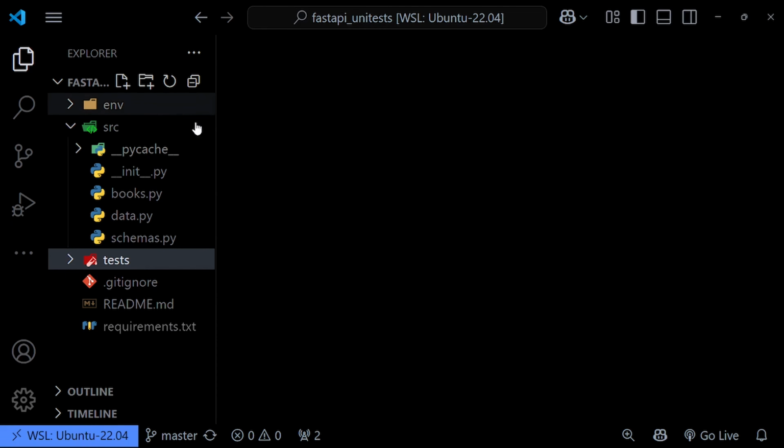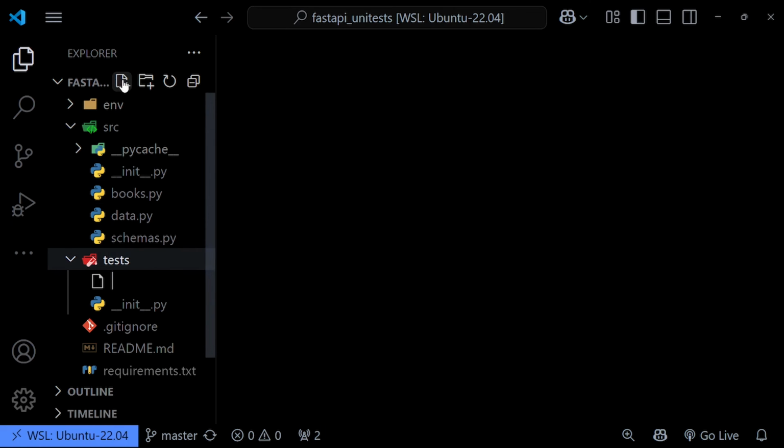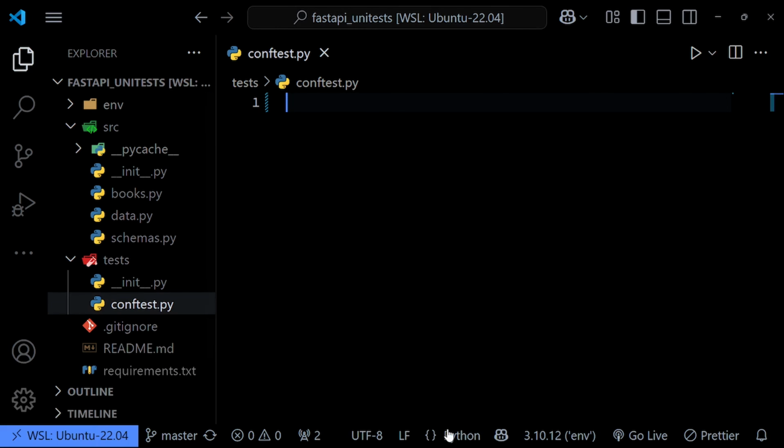Another thing I'm going to do is to create a file, and I'm going to call this conftest.py. So conftest.py is going to be the file that is going to have everything we shall need to set up our tests. Now, pytest works with fixtures, and fixtures are basically functions that help you define objects that are going to set up your tests.